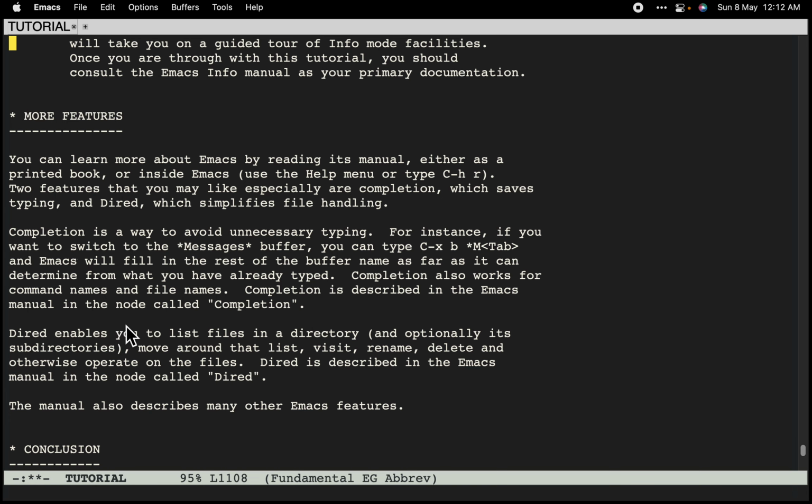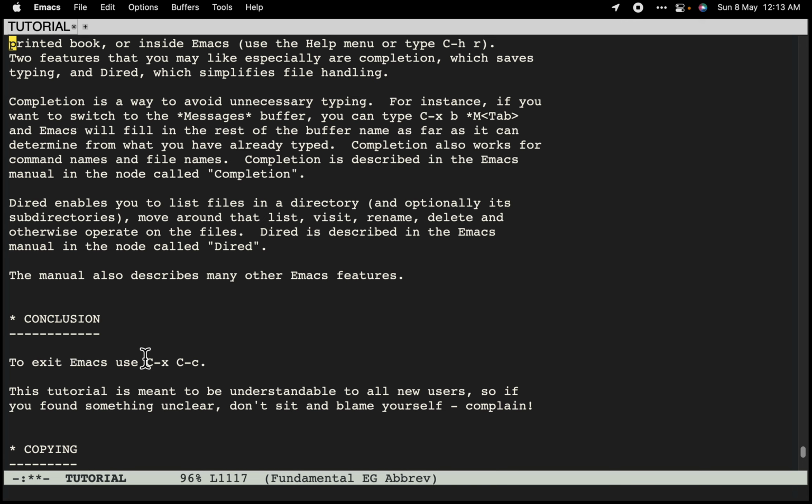Dired enables you to list files in a directory and optionally its subdirectories. Move around that list, visit, rename, delete, and otherwise operate on the files. Dired is described in the Emacs manual, in the node called Dired. The manual also describes many other Emacs features.